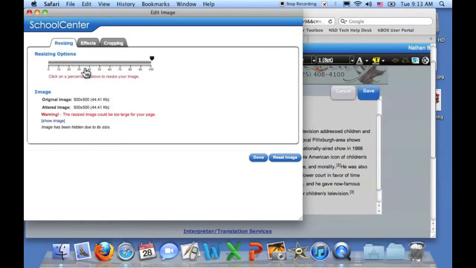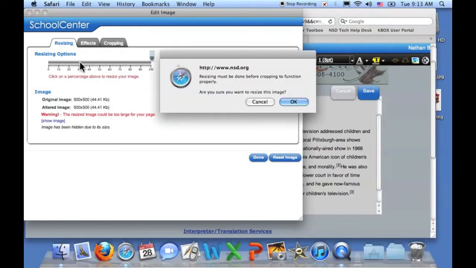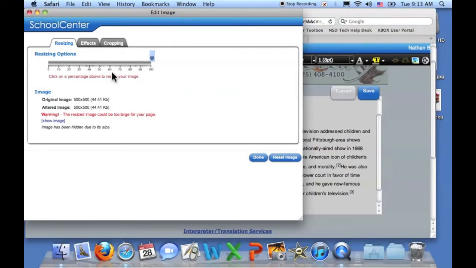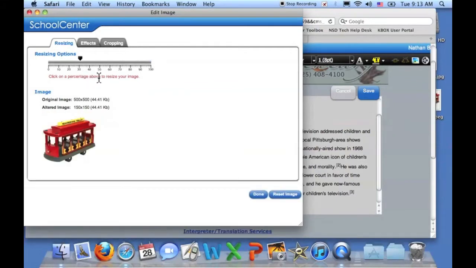And I'm going to change the size to about 30%. I'm getting these red messages saying, hey, this picture is too big. It's not going to fit on your page. So I know most people would like to be able to just drag that slider over, and that's what it looks like it should do, but you can't. You have to just click where you want it to be. So I clicked on about 30%, shifts it over to 30%. That's a great size for that image.